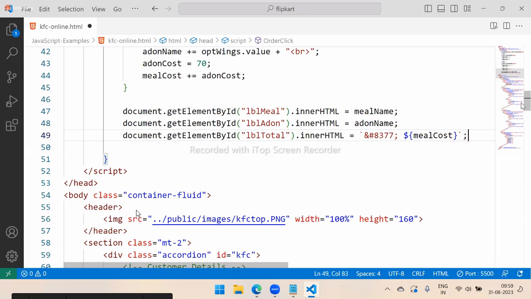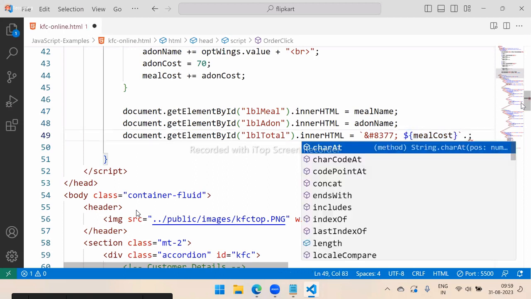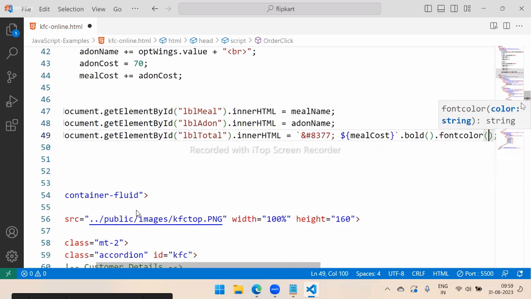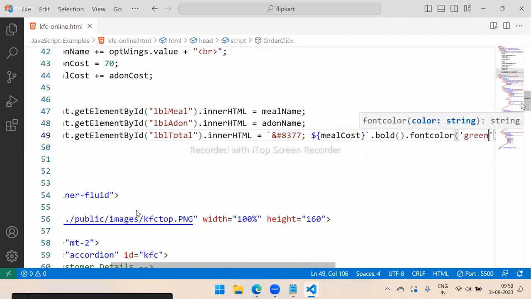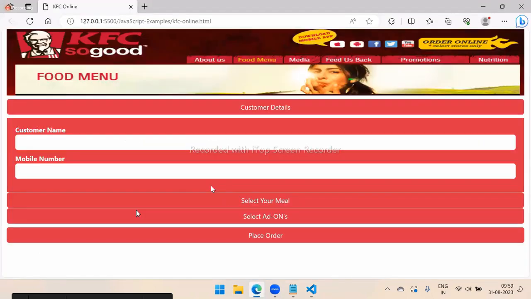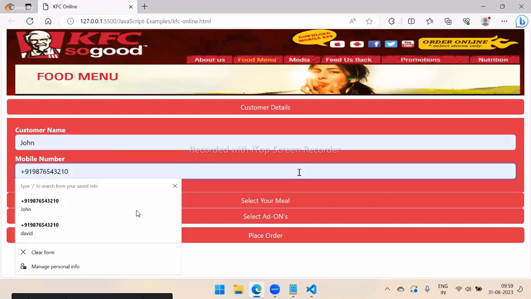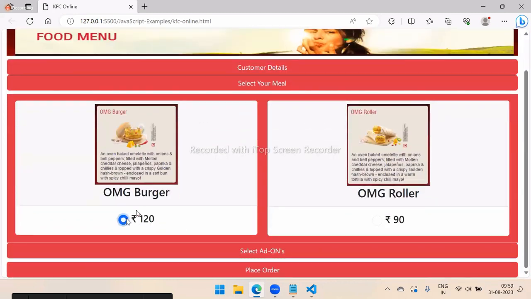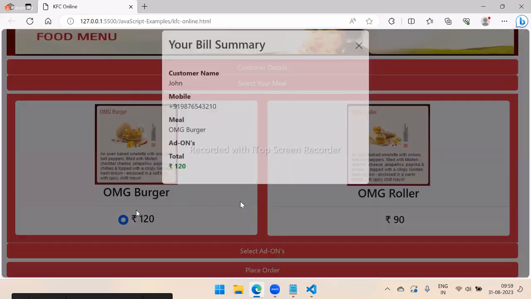That's it. Now I will just keep this with more options, so I'm using font weight bold and font color as some green, something like this. And let's run this and see now. So I am entering the name and mobile number. I am selecting a meal. The meal is a burger and I click on place order. Then it should display only that.